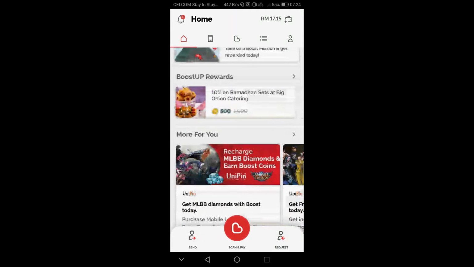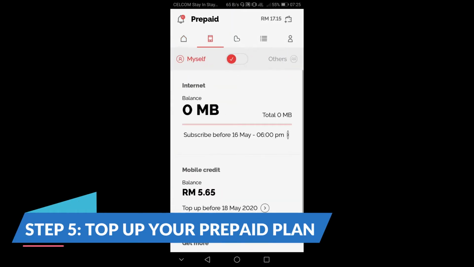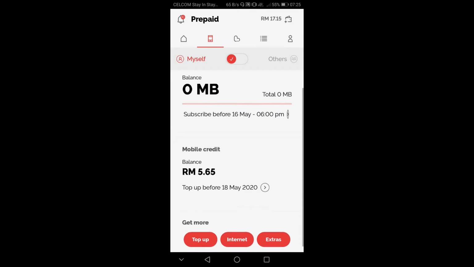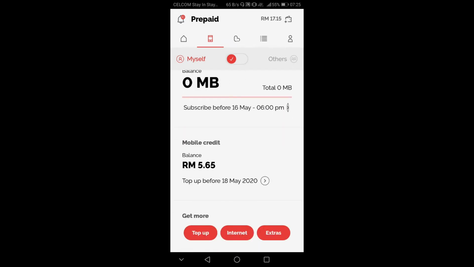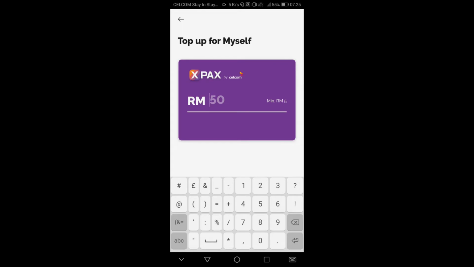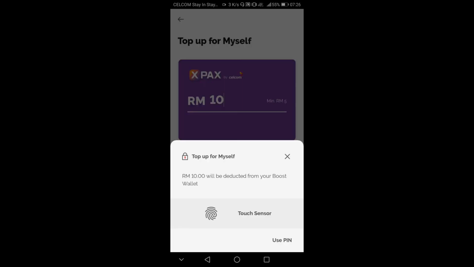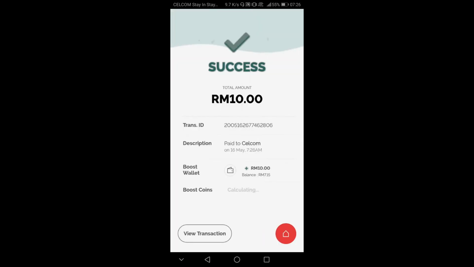Now I will teach you how to top up your prepaid plan. Boost is actually linked to your prepaid. As you can see, at my mobile credit right now, I have RM5 and 65 cents. This shows that is my current credit in my prepaid. In order to top up, you can go to this prepaid page, and at the Get More section, press Top Up, and the app will show the prepaid plan that you have, and just put in how much money you want to add. Let's say I want to add 10 ringgit, and now the Boost app will ask for your fingerprint ID. Yes, successful.